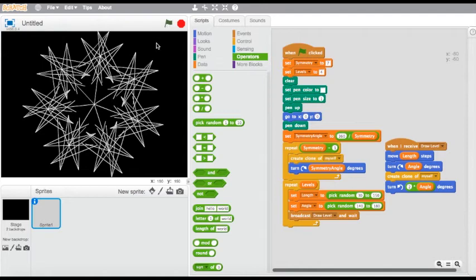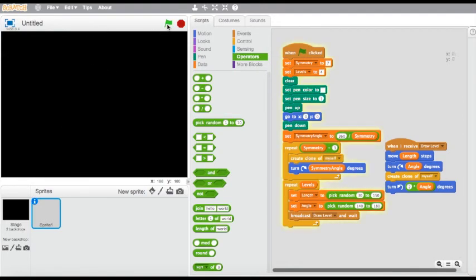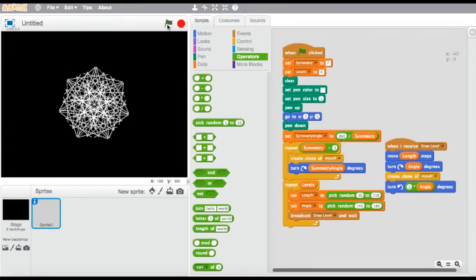If we want to be able to click on our screen and have random snowflakes appear everywhere we click, similar to what we did with the flowers where I clicked on the screen and we got different shaped flowers, we can do that with the snowflakes as well. We just need to add a couple more blocks to our code.